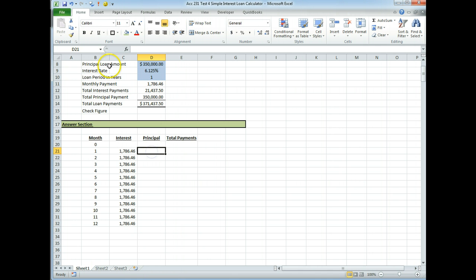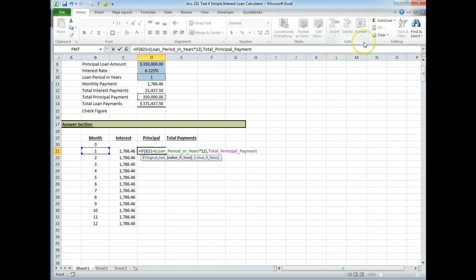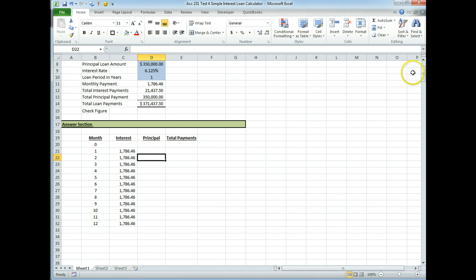Okay, if it's a 2-year loan, I want it on line 24, 3 on line 36. So let's put that logic into play by doing equals if. Okay, now let's do our test. We're going to look at our month number. If B21 equals our loan period in years times 12, that means we're on the last line of the loan. So if that's true, let's put our total principal payment in. If it's not true, let's just stay blank. Okay? So there it is.